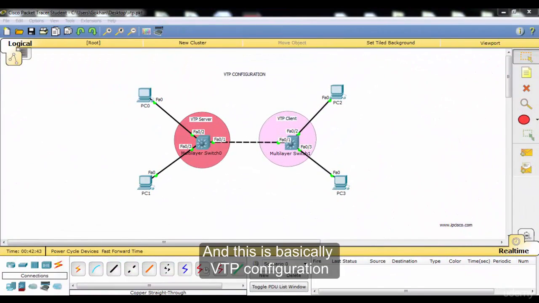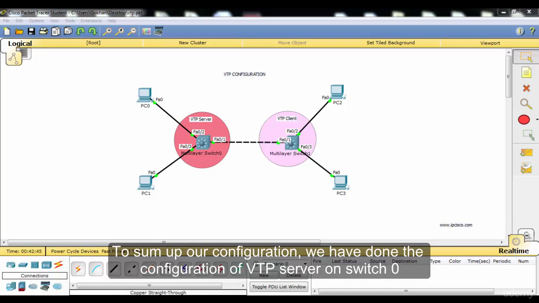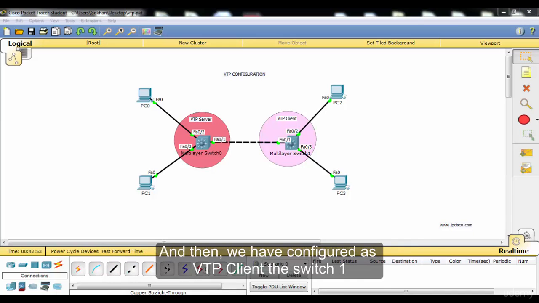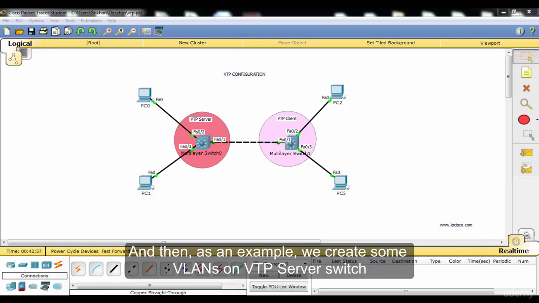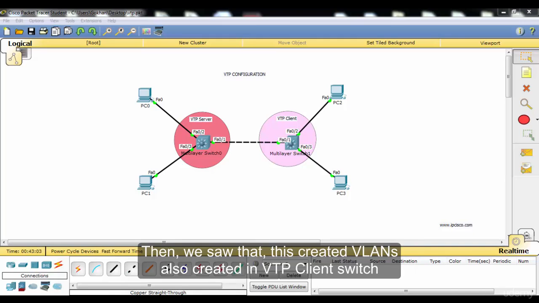And this is basically VTP configuration. To sum up our configuration, we have done the configuration of VTP server on switch 0, and then we configured switch 1 as VTP client, and then as an example we created some VLANs on the VTP server switch, and then we saw that the created VLANs were also created in the VTP client switch.